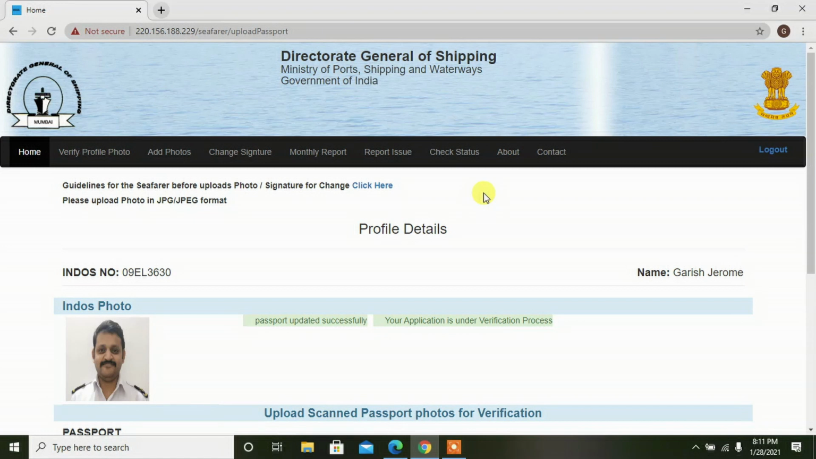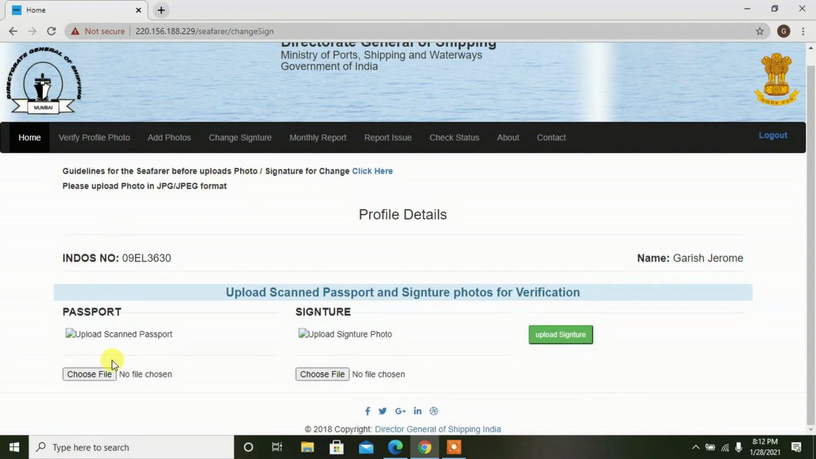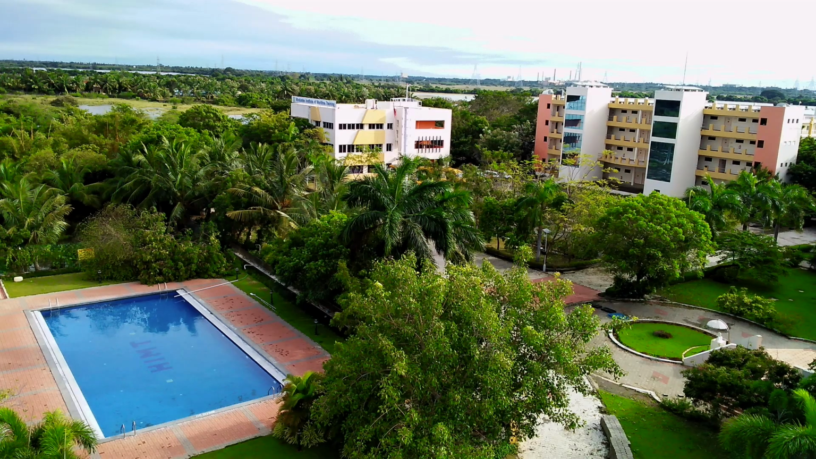It is a great initiative from the DG. Now you don't have to face any hurdle. You yourself can change your photographs as well as the signature. For signature, you will have to do the same process again in the change signature column. Similarly, you have to upload your passport copy as well as a signature copy which you have scanned and kept in the system, in the same format. It will be kept for verification. After verification, it would be updated in your profile. Thank you.